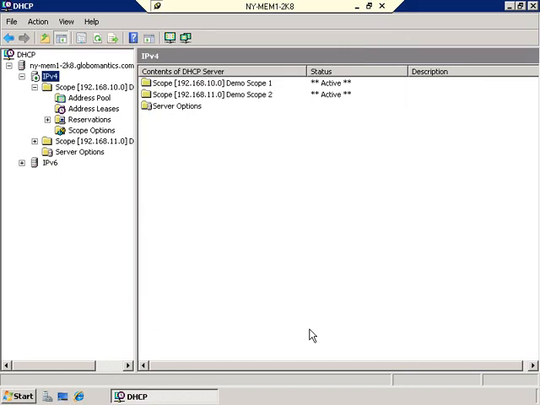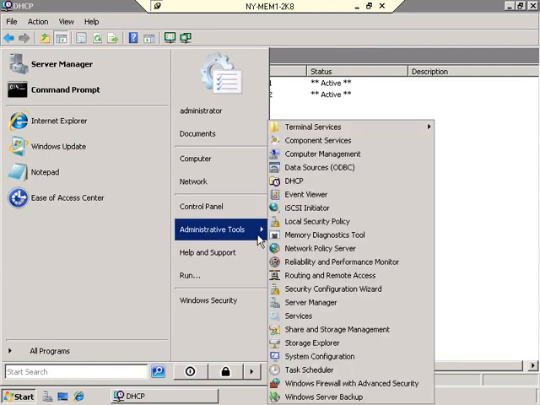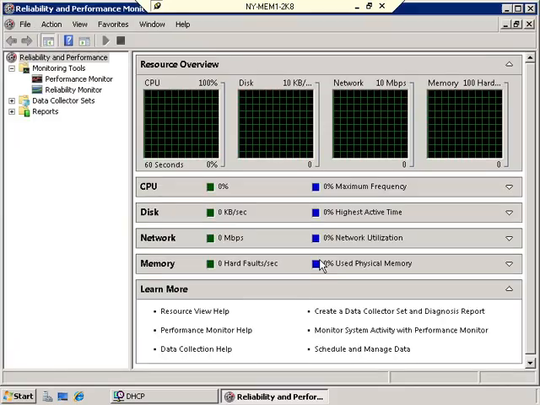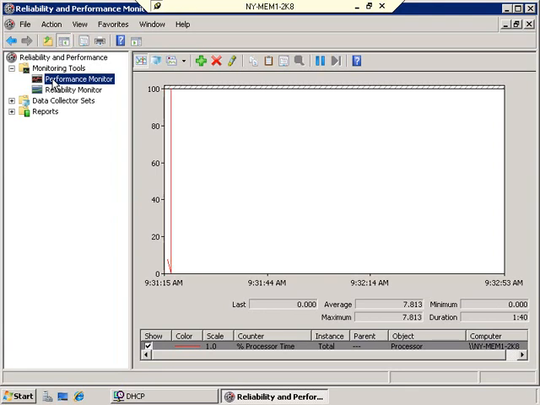And there's one last thing that I want to show you, and that would be the performance counters. Now I'm going to go ahead and click on Start, Administrative Tools, and I'm going to go into something called the Reliability and Performance Monitor. In here, I'm going to click on Performance Monitor. Now this is a tool that again we're going to get into in a later video. We'll talk about exactly how you use this tool.